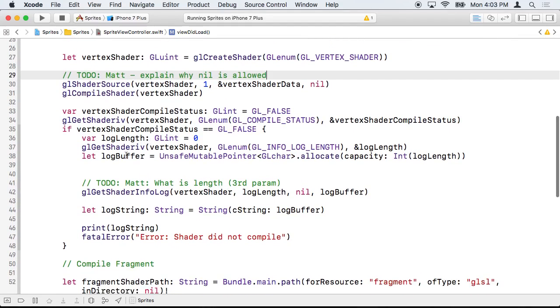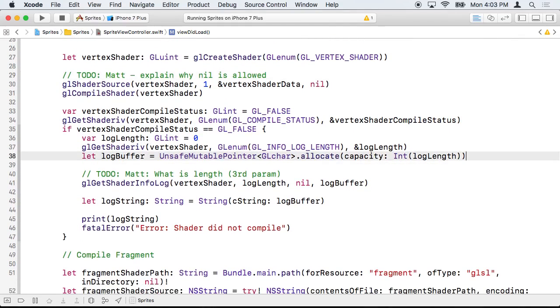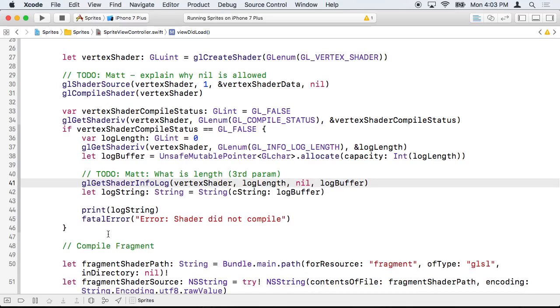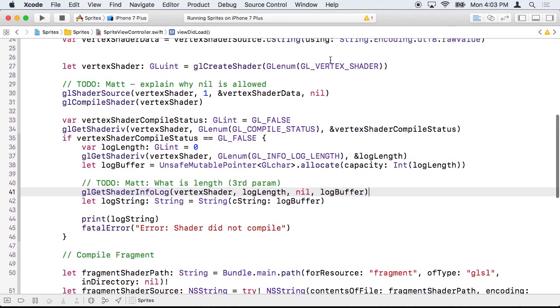Compile the shader, check the log. This is the same thing as a fragment shader. The only difference is that the fragment shader we created as a fragment shader rather than a vertex shader.